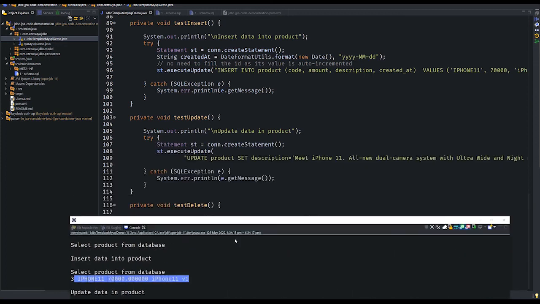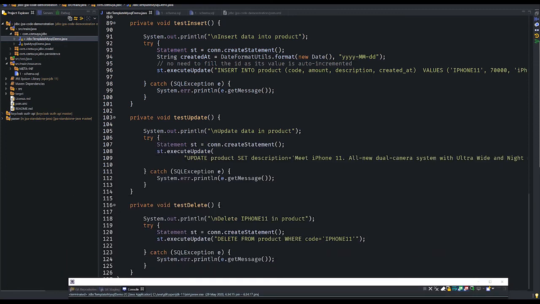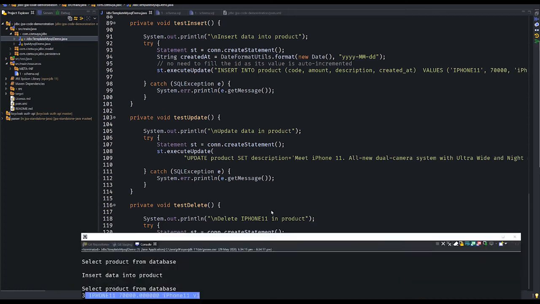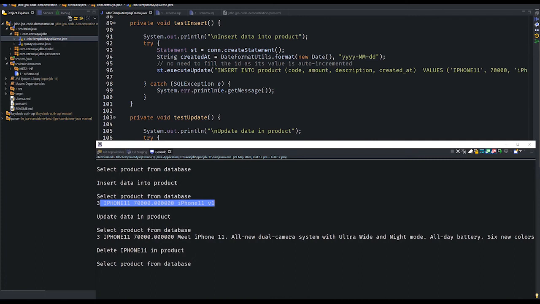So we delete, just like the update. When you issue the delete command, don't forget to add the where, otherwise it will delete all the contents of the table, which again is dangerous. And as we can see, the last select returns no result because we have deleted the only record that we have for that table. Let's take a break here.